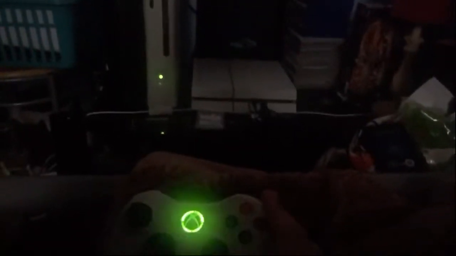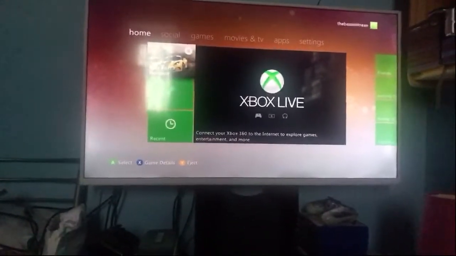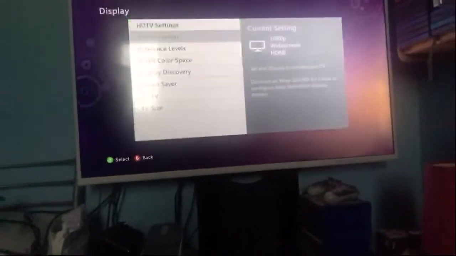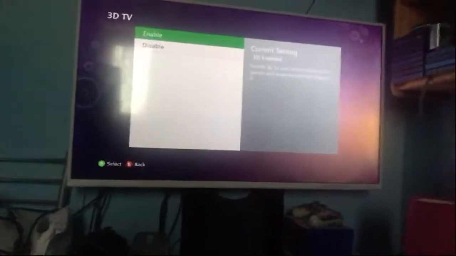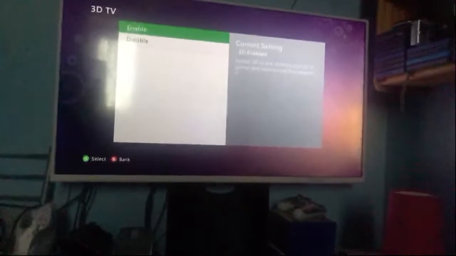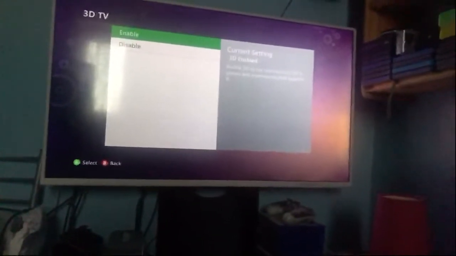So let me turn on my controller. It's going to connect. For some reason the console does that, I don't know why. But basically I'm going to be disabling the 3D TV settings. So this is how you do it, guys. You go all the way to system, console, display, and then 3D TV. Currently it is enabled, but my TV, I'm pretty sure, doesn't have the 3D setting.